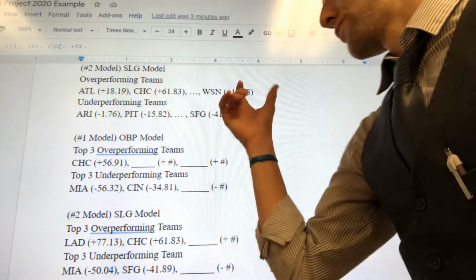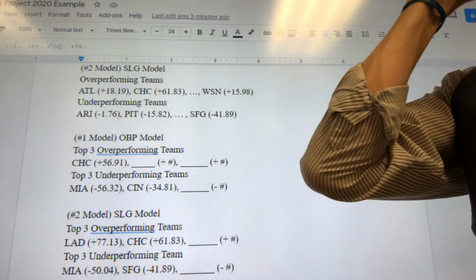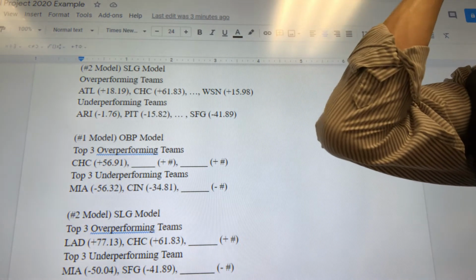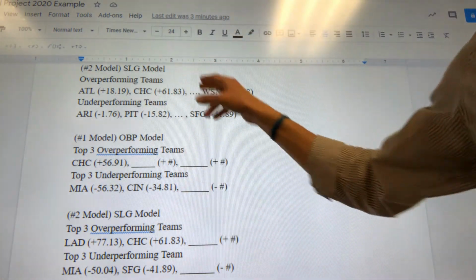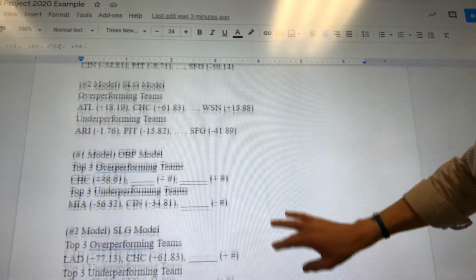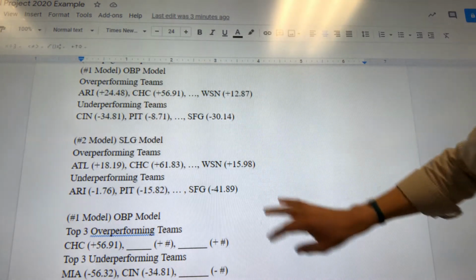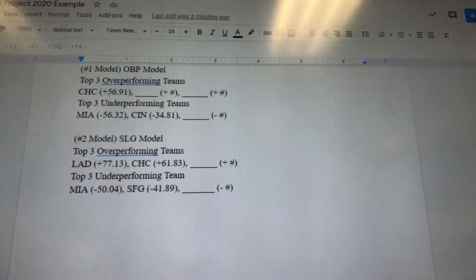Then the underperforming teams using your second model. Could be the same team. Same teams could be overperforming and underperforming in both your number 1 and number 2 model. Anyway, that is your number 2 model. For me, it's slugging. For you, might be different. Then, you've already listed all the teams that are over or underperforming. I want you to give me the 3 best and 3 worst in each model.